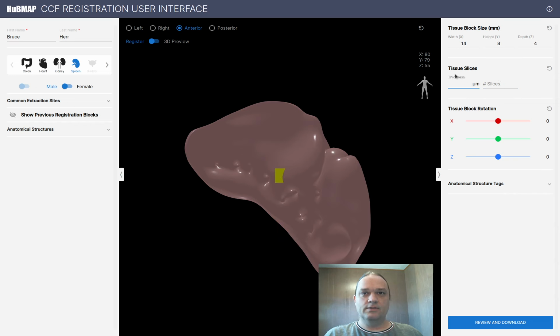You can put in the tissue slice thickness. This is purely metadata at this point. And then you can rotate the cube to fit how you extracted the tissue in the first place.